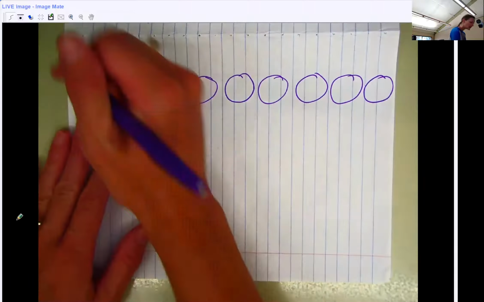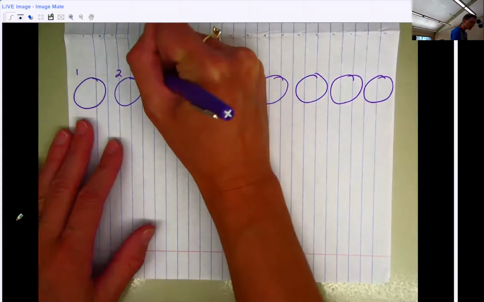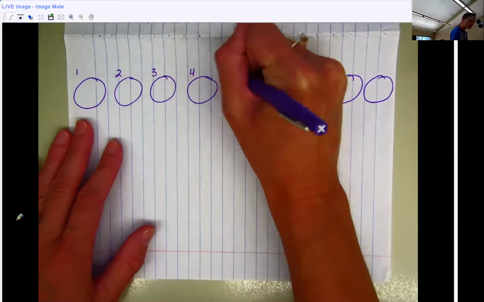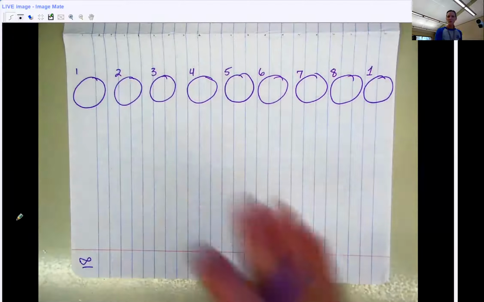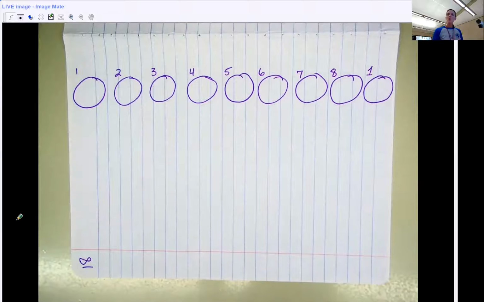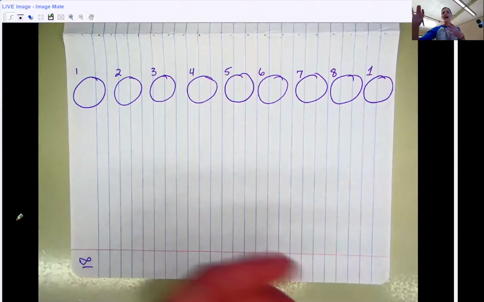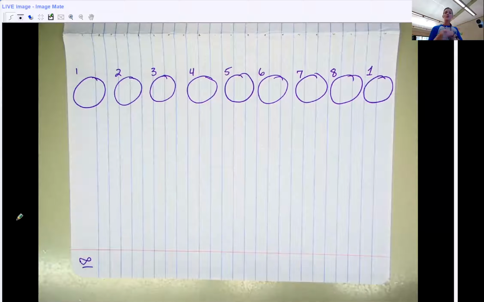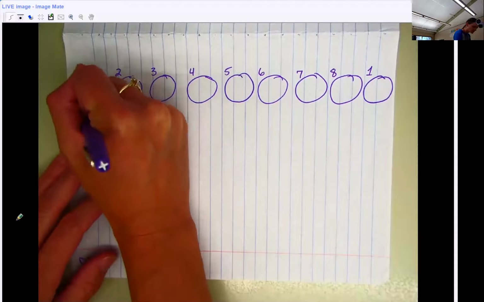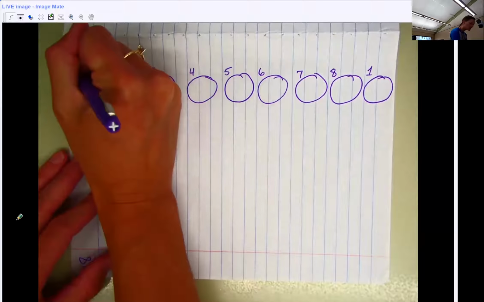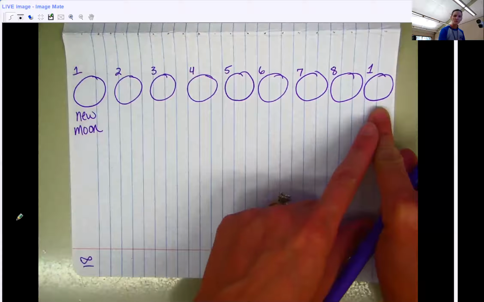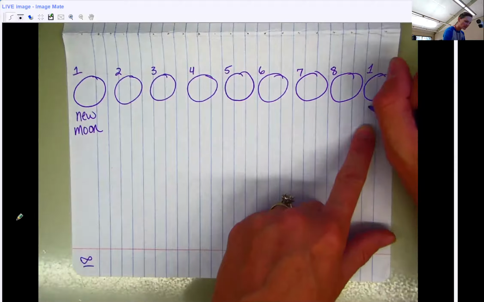We're going to label these 1, 2, 3, 4, 5, 6, 7, 8, and then 1, because we're back where we started. When people were naming the moon, they started with the phase new moon because it seemed like the old moon from last month was gone and a new moon was beginning. So the new moon is where we start. And so position 1 here is going to be the new moon. It's also going to be the new moon over here because this is position 1 again.